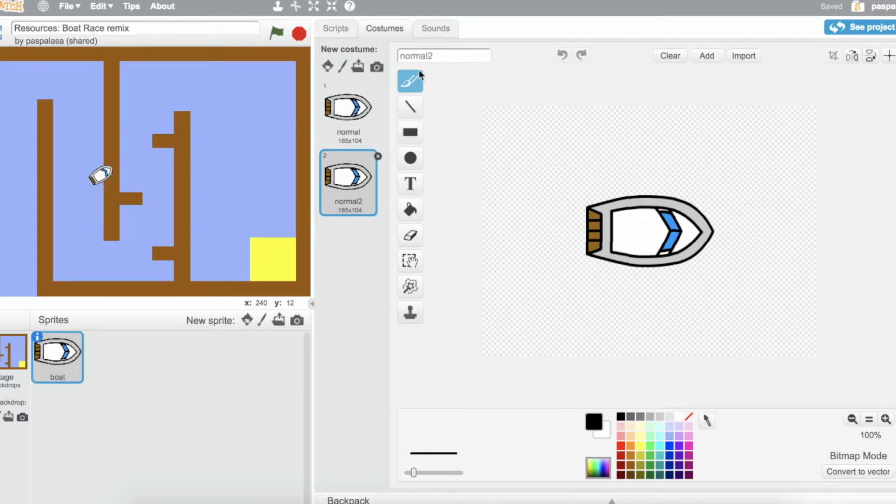What you want to do is up at the top of this costume area, rename this costume so we know exactly what normal 2 is. And this is going to be the crash costume. We'll just say crash costume.